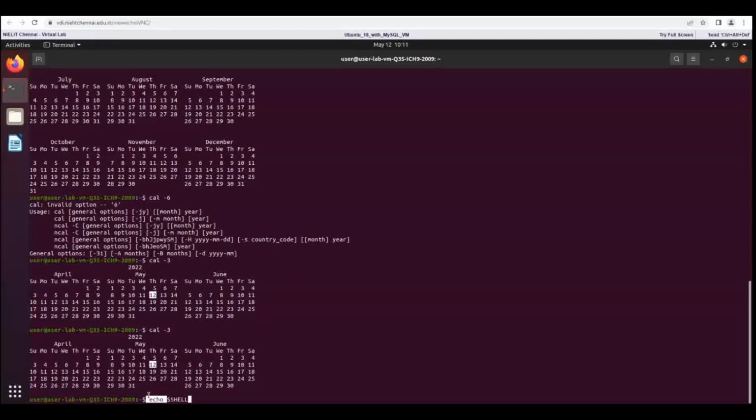Suppose you give echo sample, it will print the answer as sample. Suppose you give echo today date, it will print today date as the answer. Suppose I give echo and some name, Prakash, it will print the answer as Prakash. So echo is one of the commands used for printing. Here my need is to print which shell I'm working in, so I want that answer.